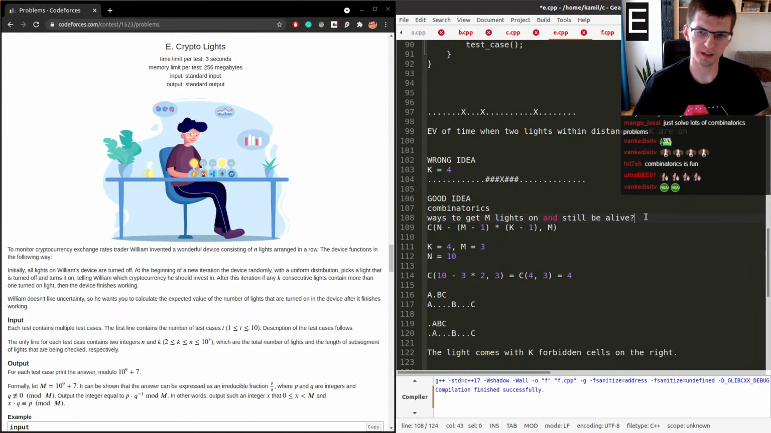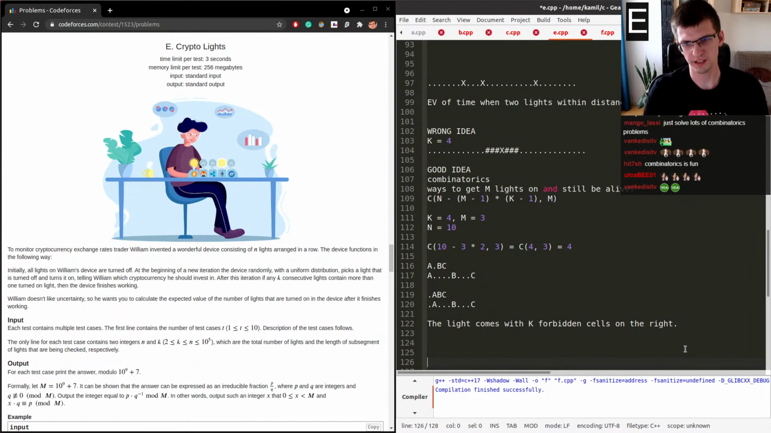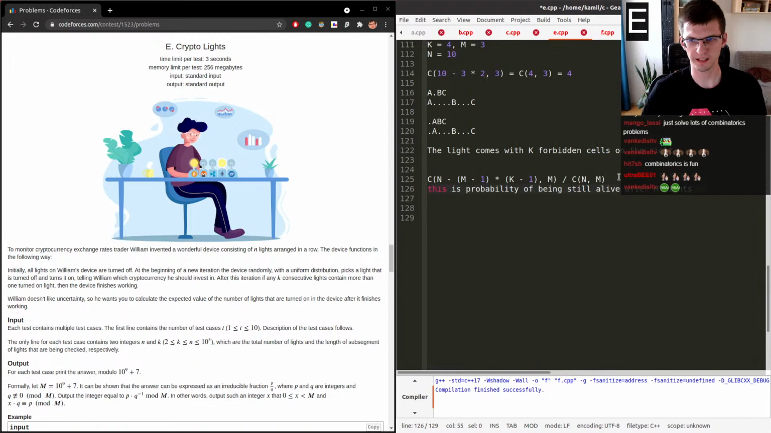Another trick is that this is enough to compute expected value. If we divide this now by the number of ways to choose m positions at all, then this is the probability of being still alive after m lights. And that's the key. You can assume that if something forbidden happens, the process still continues. We don't want to count that time, but the process continues forever.